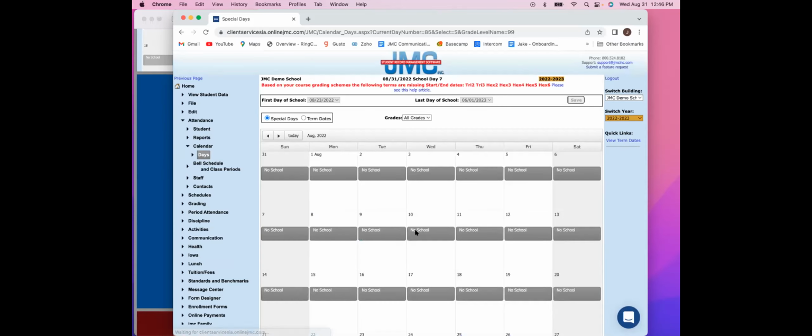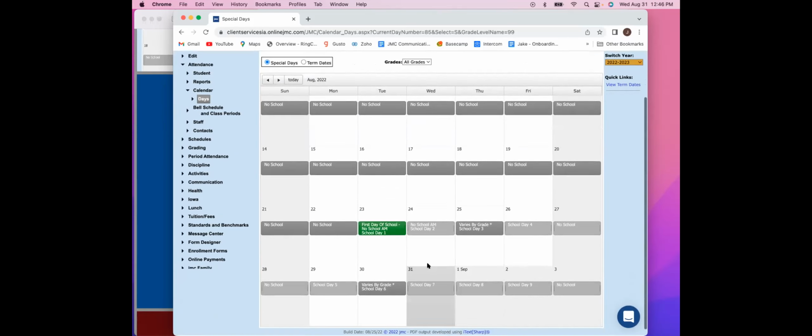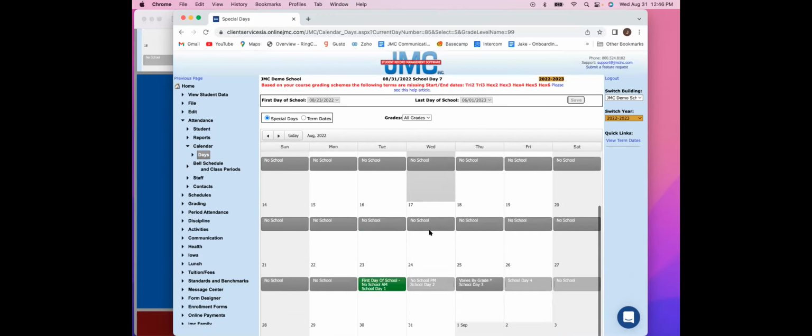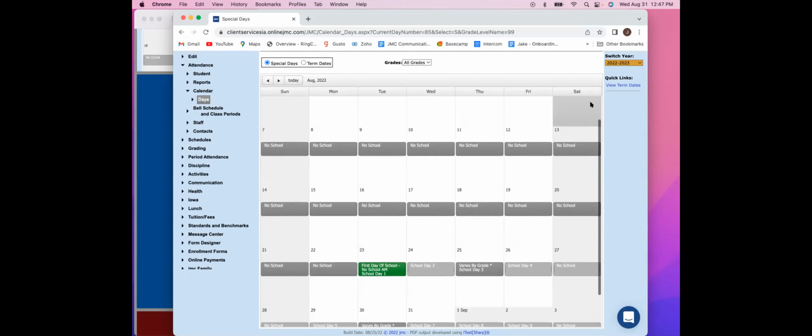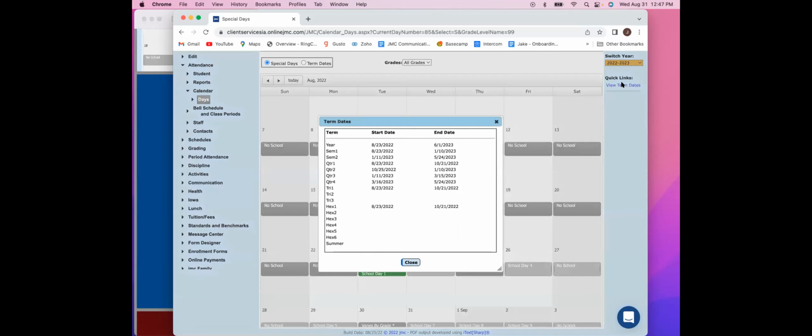So if I change this back to a regular school day, just got to toggle through the options. Now this is back to school day 2 and we've resumed the regular count. I can click this view term dates link over here, and this is going to let me know the term dates for each of my semesters or quarters or trimesters, when those start and end.